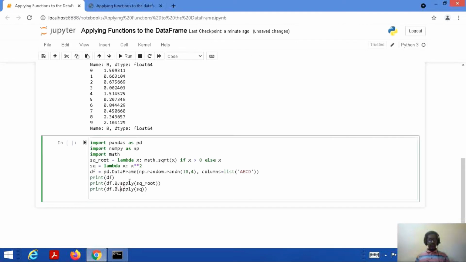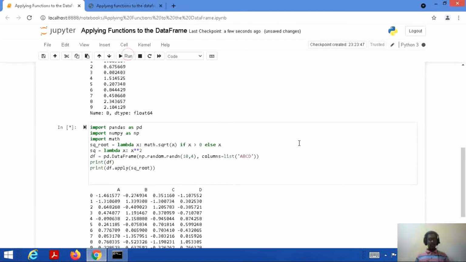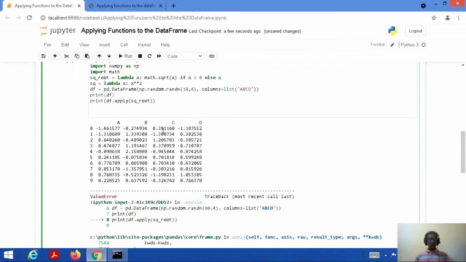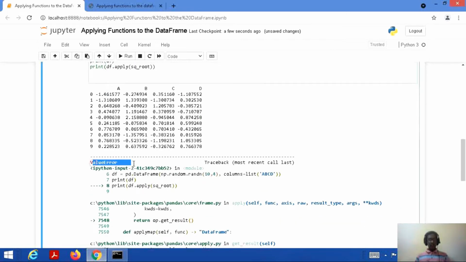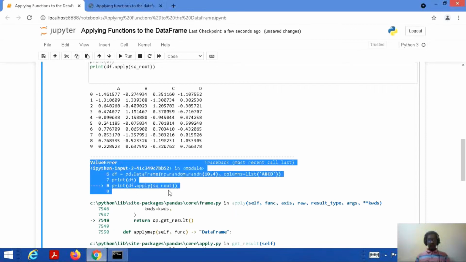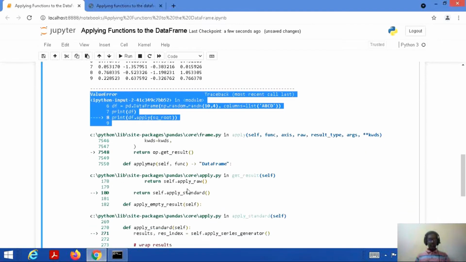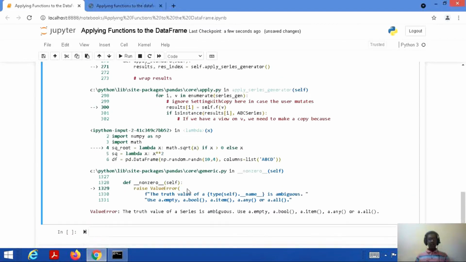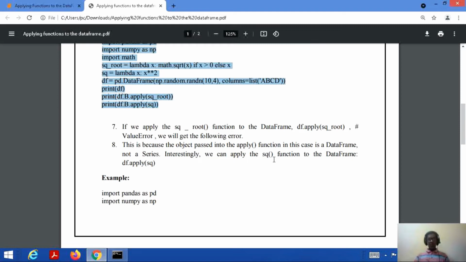That means instead of using df.b, we are using df.apply, and we are removing this line. Okay, so let's save this code and run this code. So here we got the data frame. If we talk about the square root of the data frame, here is an error. This is a value error. Yes, we cannot apply this to the data frame directly. This is because the object which is passed into the apply function in this case is a data frame, not a series. If it would have been a series, definitely it would print the values as it did in the previous example when we were taking a column.